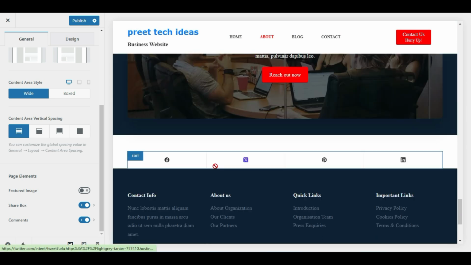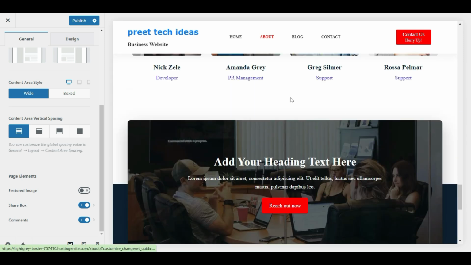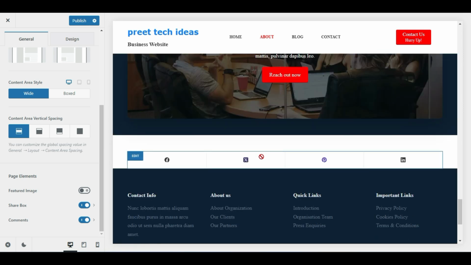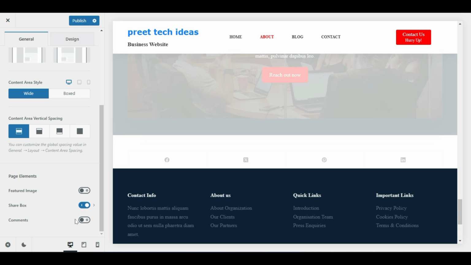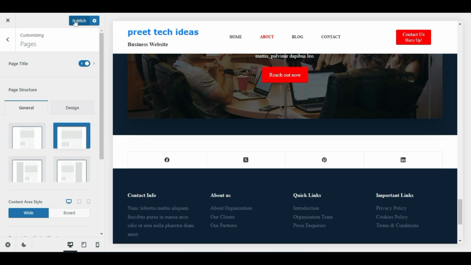Share box, if you enable this one, it will open the share box. If you scroll down, yeah, here it is. This is the share box. People will be able to click and share your particular page. If you want to keep it enabled, just enable it. If you want to enable comments or not, just disable comments for your pages. I will not recommend enabling page comments for the pages. Keep it disabled always, so our website becomes more secure. Click publish.